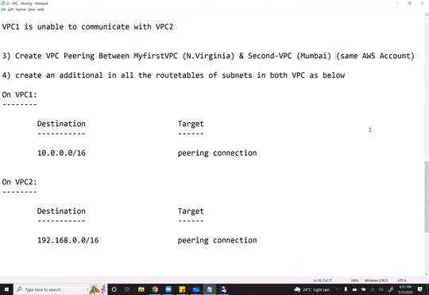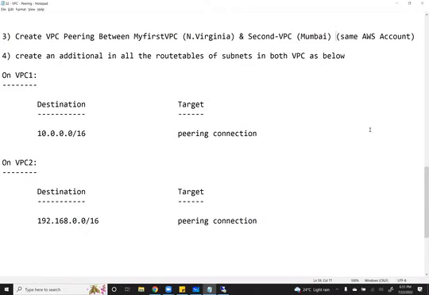We have to do the 3 and 4 steps. So first, how to create the VPC peering. While creating the VPC peering, first we have to decide from where you would like to create the peering. From where we will create? Northern Virginia. Okay, from anywhere you can create. There is no restriction. So from where we are creating the VPC peering, that is called the requester.